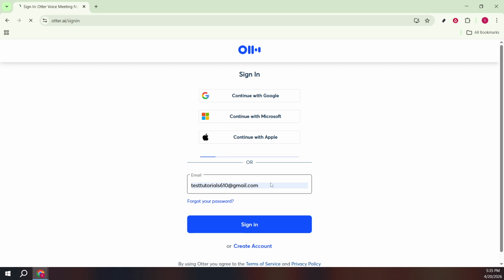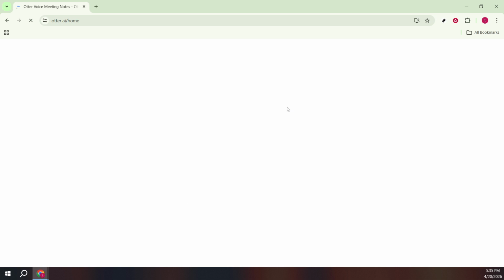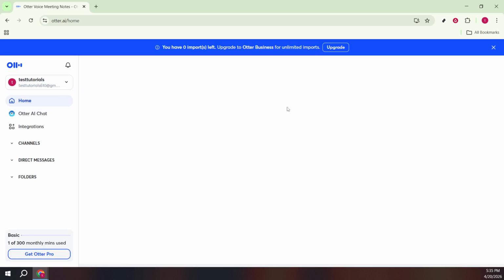Once you've completed the authentication step you chose, you'll land in your Otter dashboard and you're in. That's it. Simple, secure, and done.